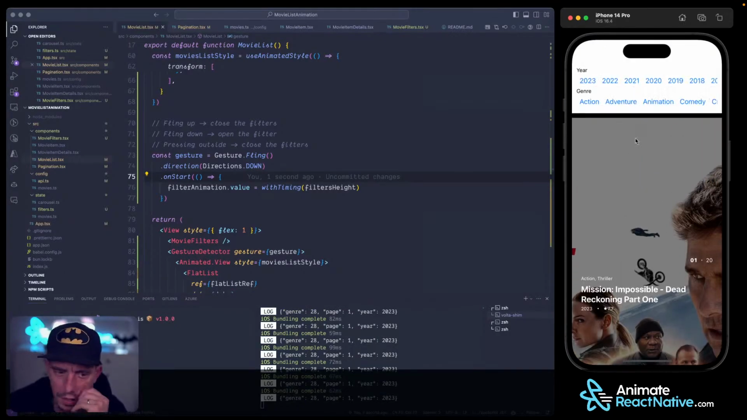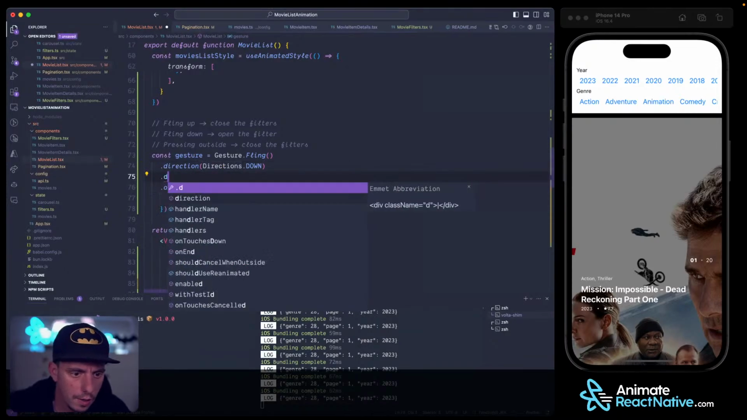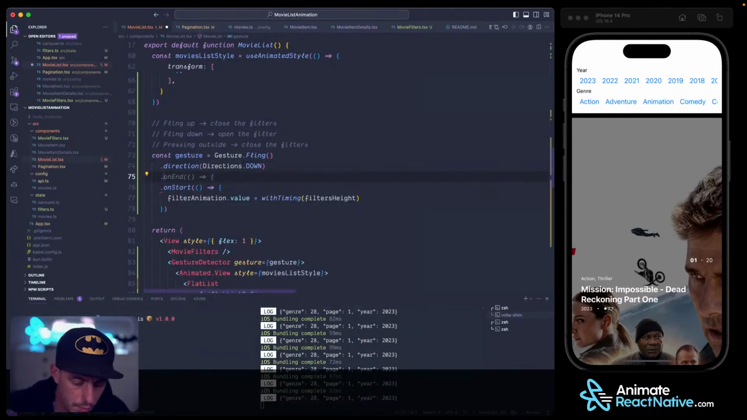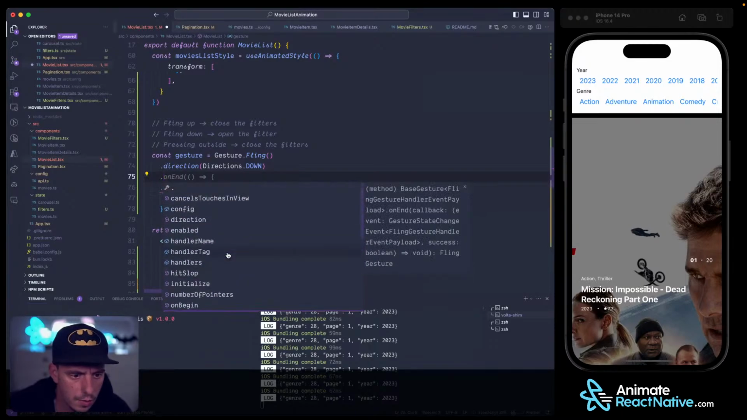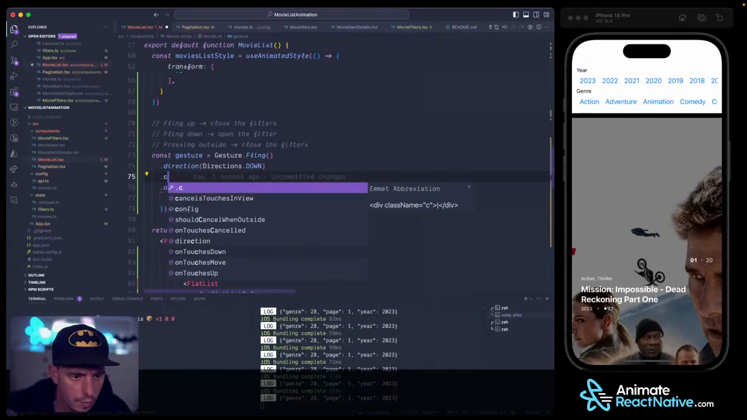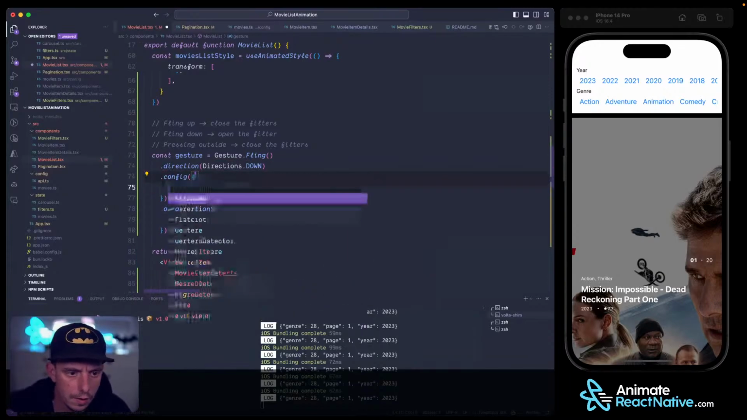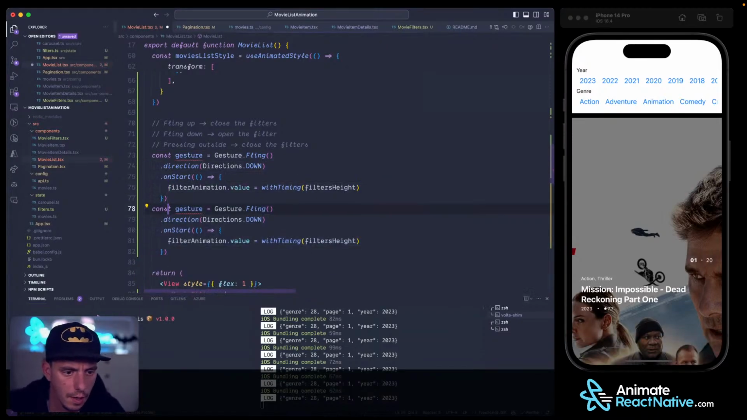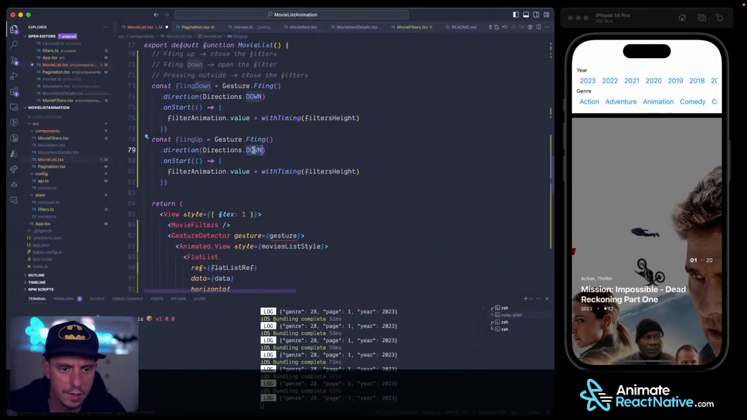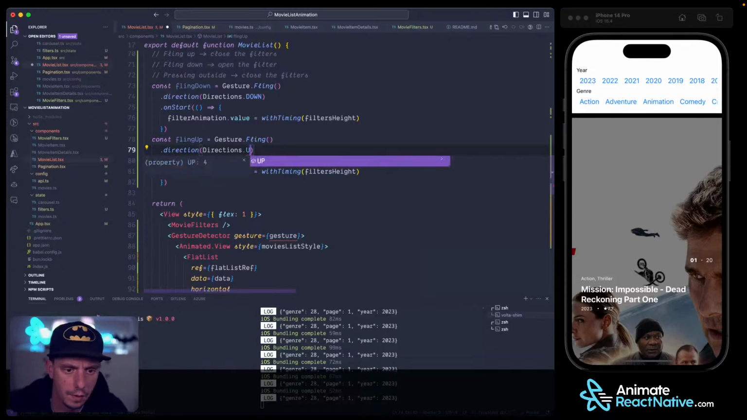Whoop. Okay, so I can also apply distance. No. Actually, there is no mean, right? Config. Yeah, no, the config is outside. Anyway, so fling down is going to open it. So fling down and fling up. So fling up direction is up. Up, it should go back to 0.